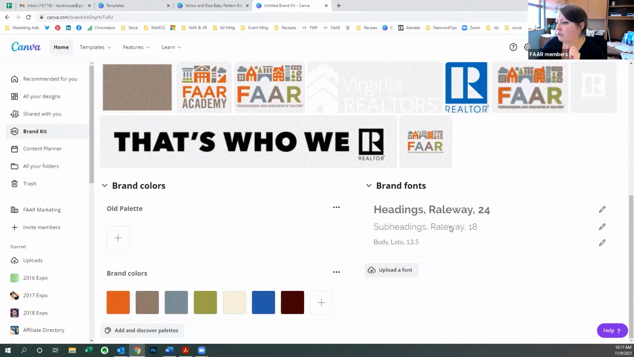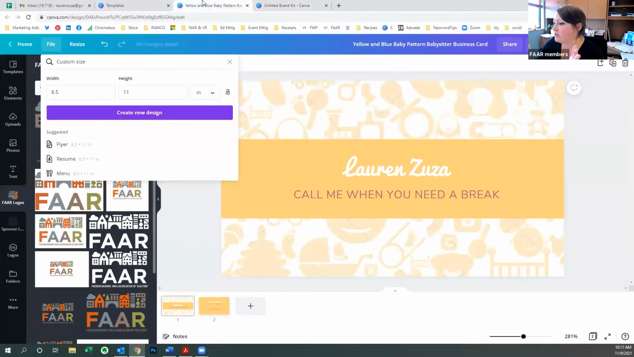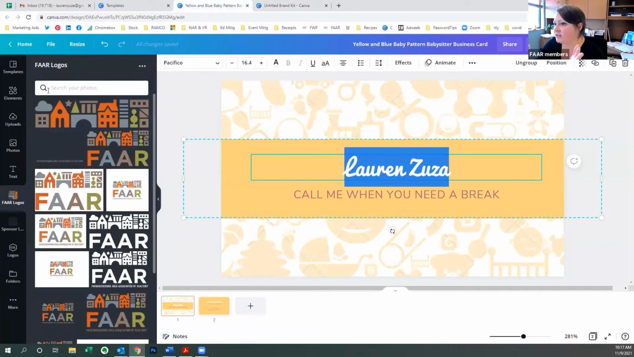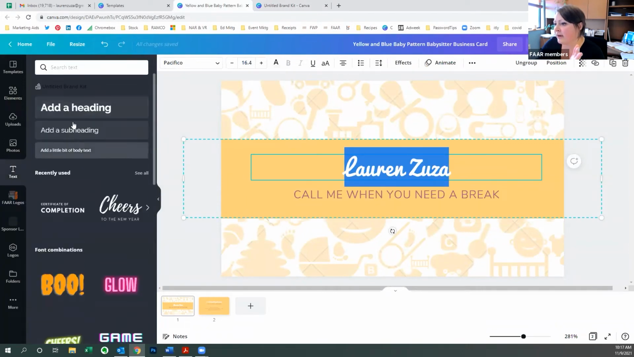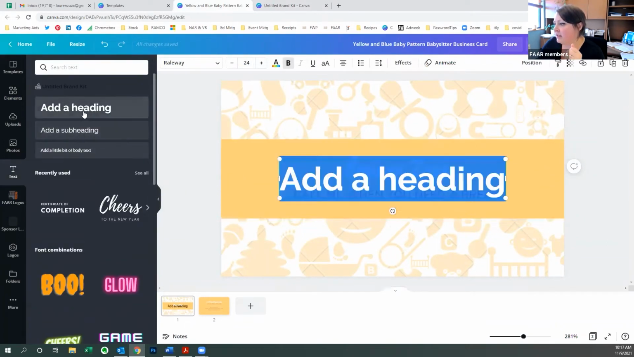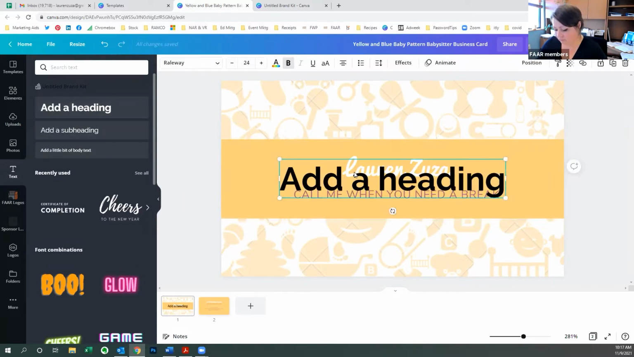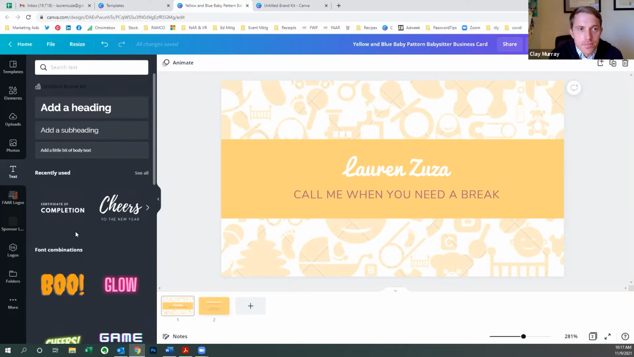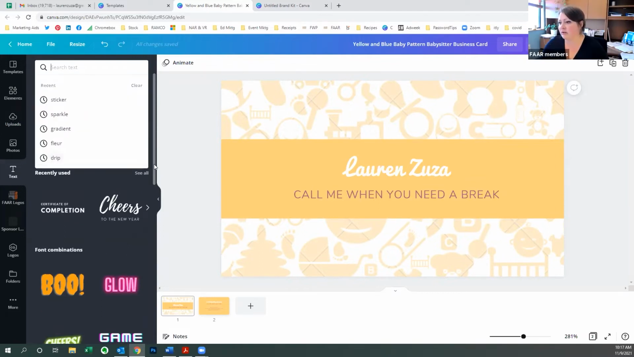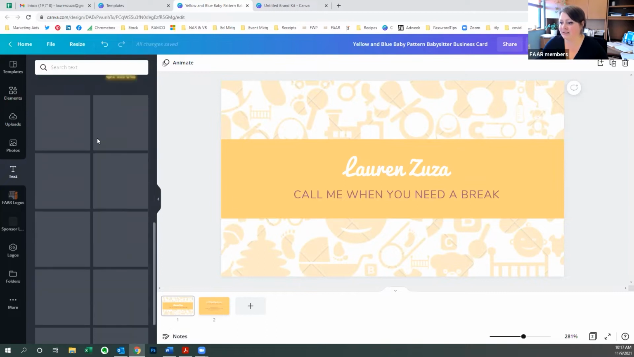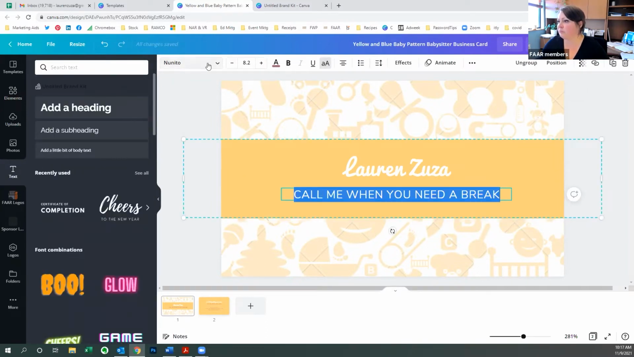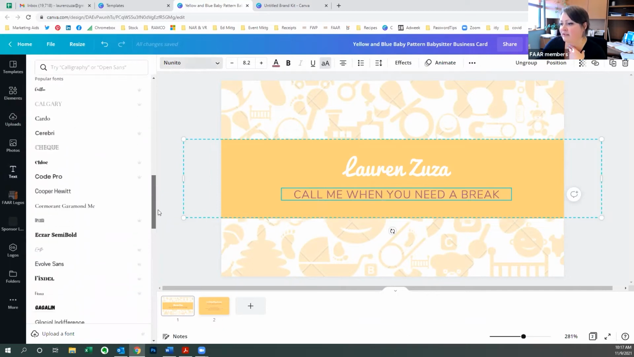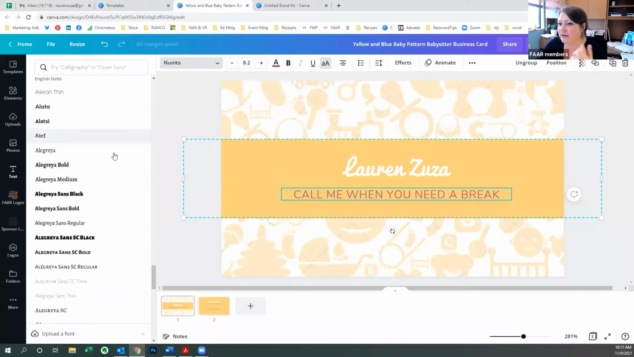You can also select your uploaded brand fonts, and those will come up at the top of your text area anytime you're going to add text. So ours are Railway and Lato. When I'm editing the text over here, you see Railway and Lato are my top ones that are recommended. But then it also gives me tons of options down here, tons of options, honestly. There are so many fonts in here, you'll never run out of fonts.